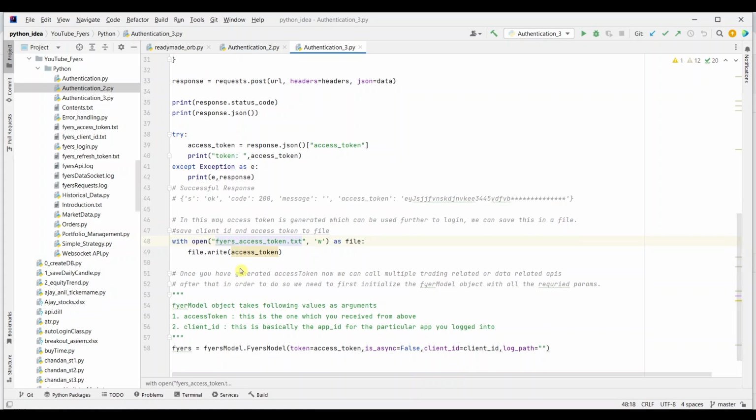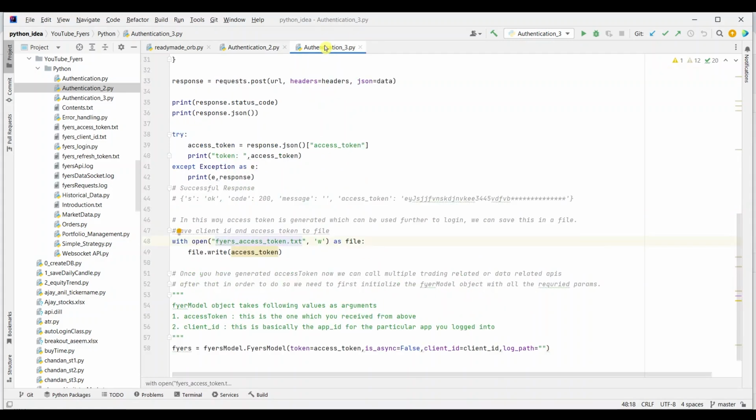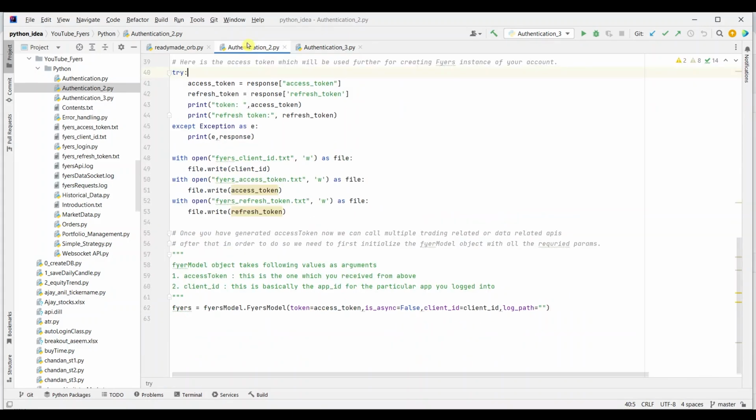You can do either of the processes. Either you can do the normal authentication where you are getting the access token every day, or you can do the combination of this, basically running this authentication 2 file so that you get the refresh token for 15 days, and just running this authentication 3 once every day for 15 days, and again doing authentication 2 after the 15 days are over. So I hope this is clear.